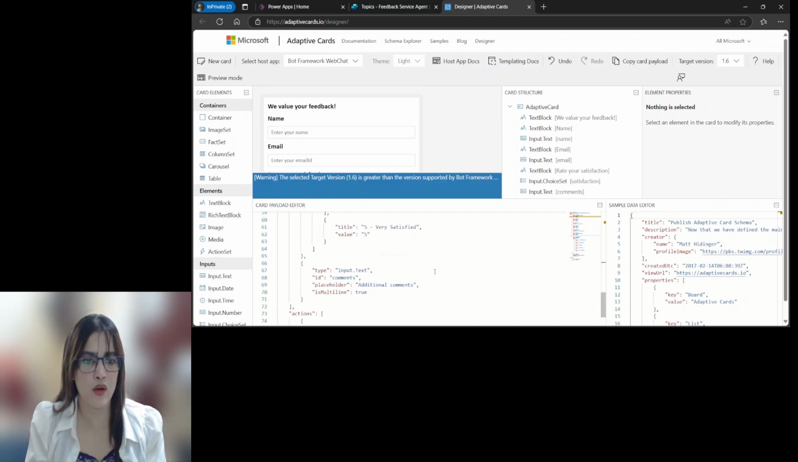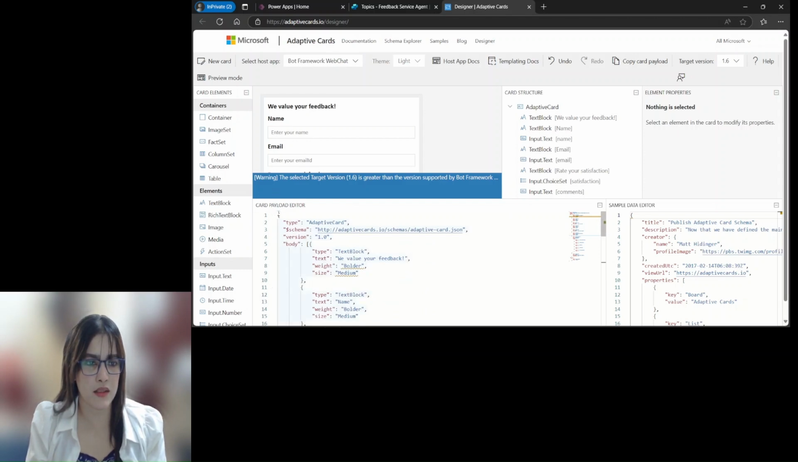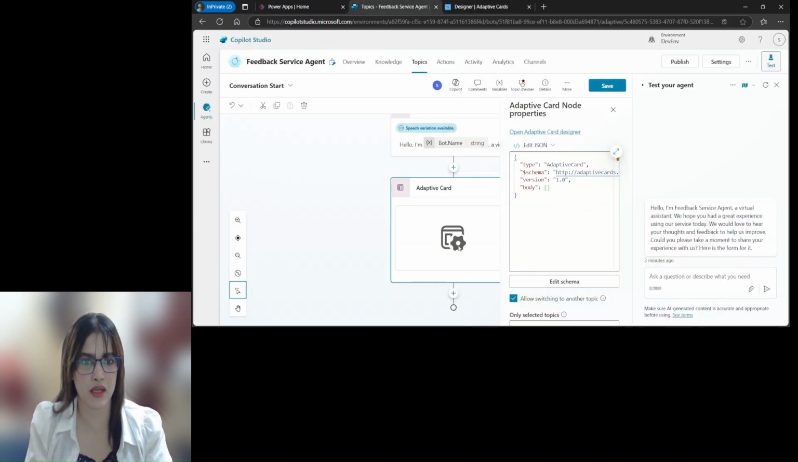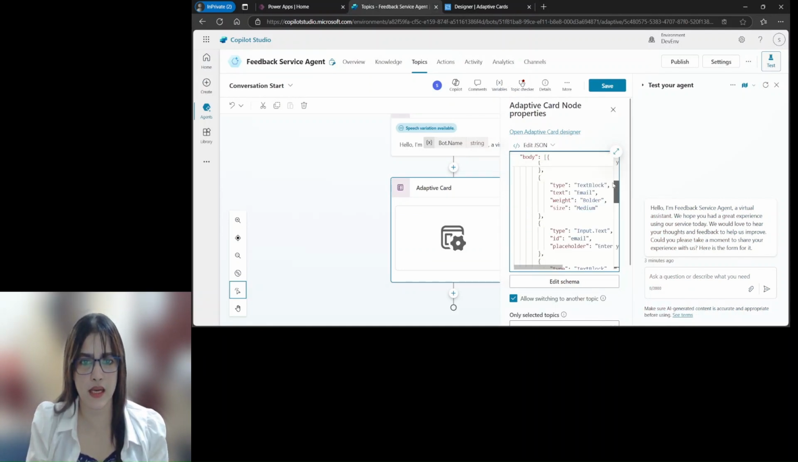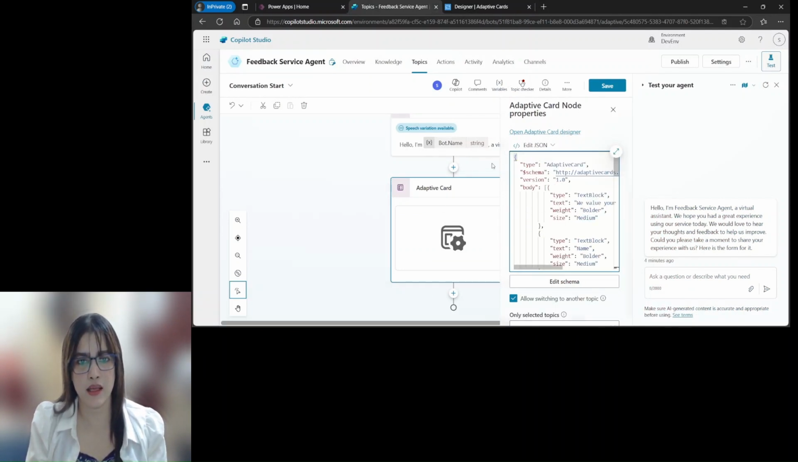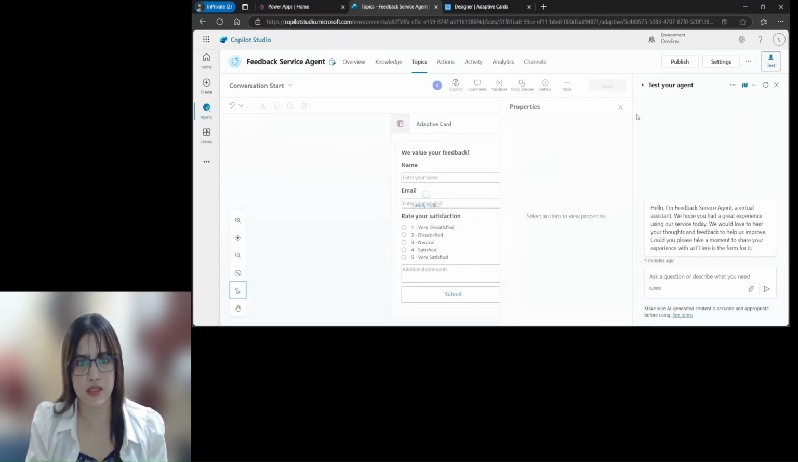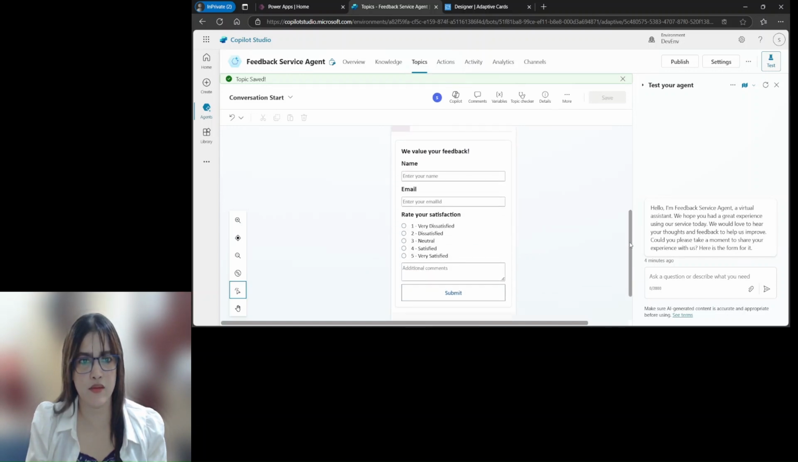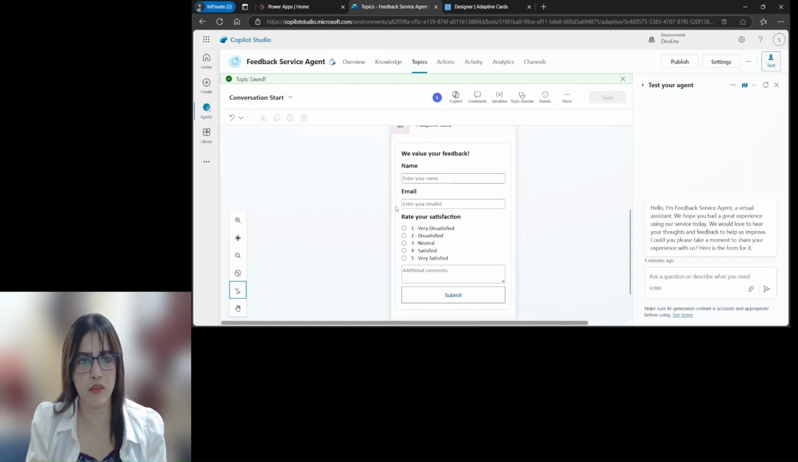Now we are going to add this adaptive card JSON script into the adaptive card section of the topic. After designing it, I have added it and just saved it. Now just to check, this is our adaptive card: we value your feedback, name, email, rate your satisfaction, additional comments, submit.